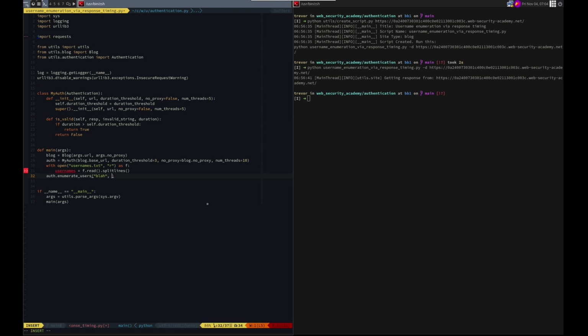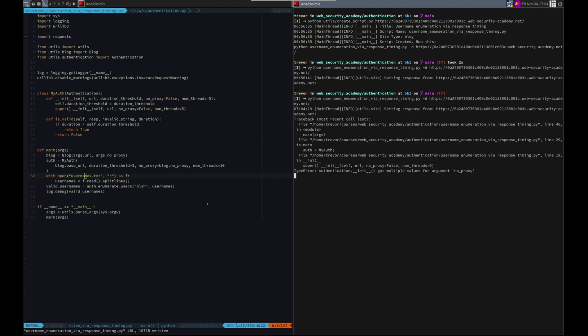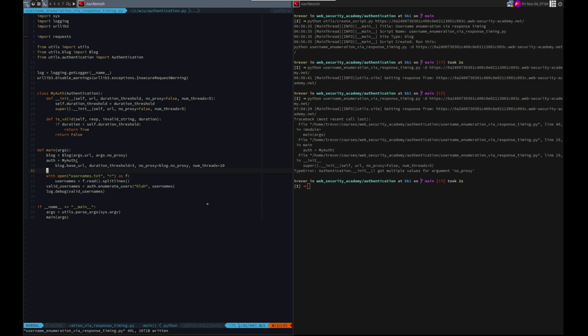Let's add usernames here. Log.debug valid usernames. We're going to do valid usernames equals this. All right. Let's try it. See how we're doing. And it got multiple values for no proxy.